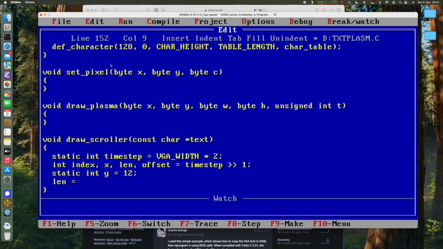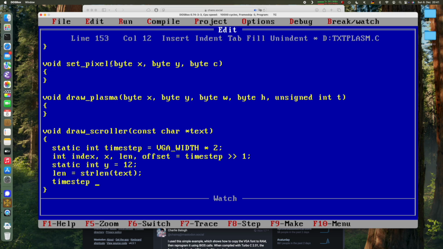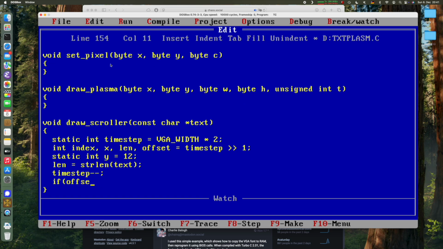The length is the string length of the text. Very simple, so we don't have to recompute it all the time, because we use it a couple of times. We could make this also constant or just pass it to the function. You can probably do some improvements here. Then we count down the time step, and we have an offset into the string, basically, no, into the screen actually.